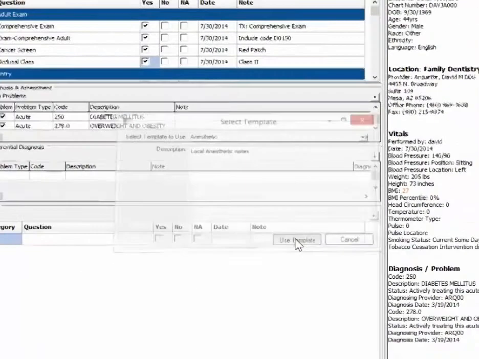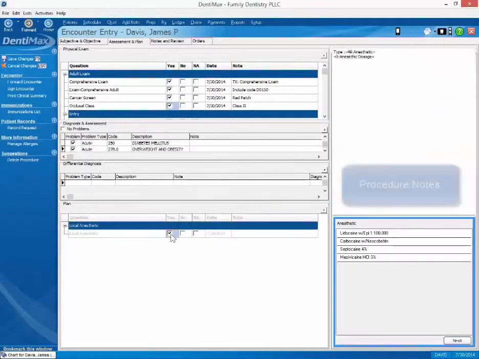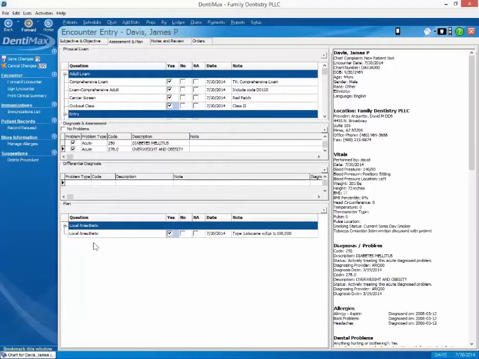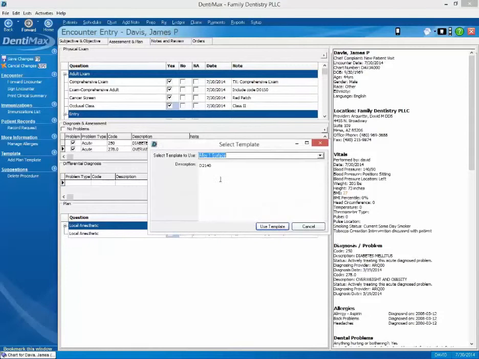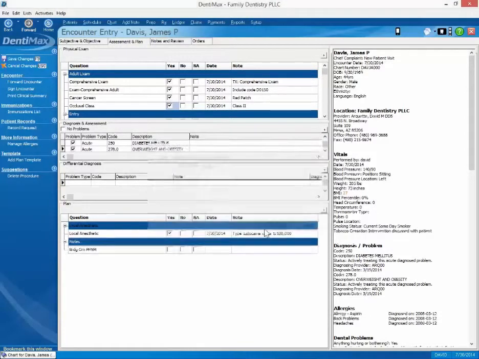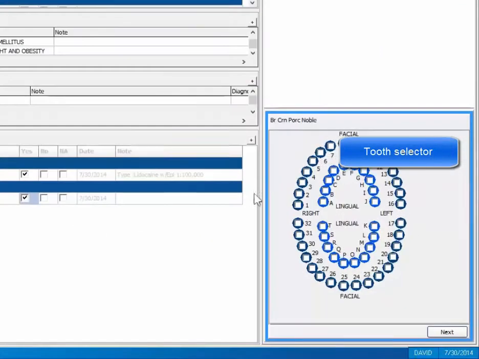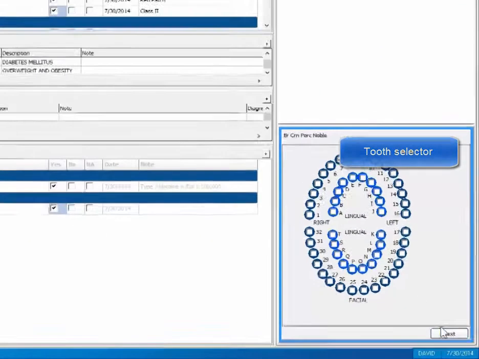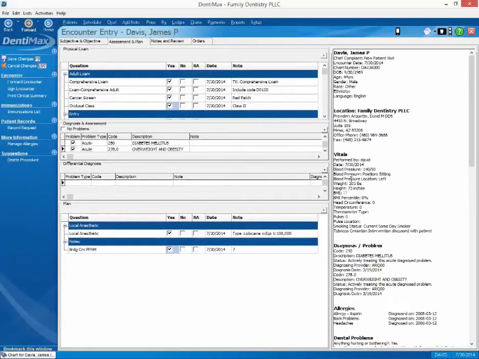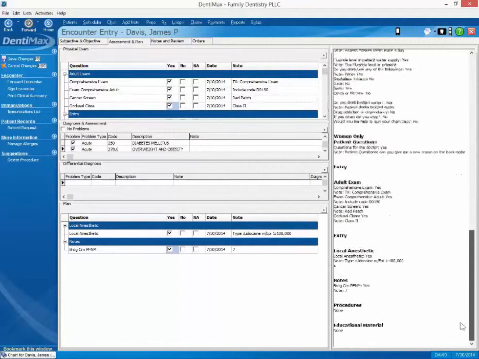Also here we've got a place where you can capture procedure note templates. Simply right-click and choose the procedure note you'd like to use. You can even add more than one procedure to the note. Let's say you wanted to add another procedure, and then here we have a tooth selector that's part of those procedure notes that you can enable in the system. Again, all of those notes are completely customizable.